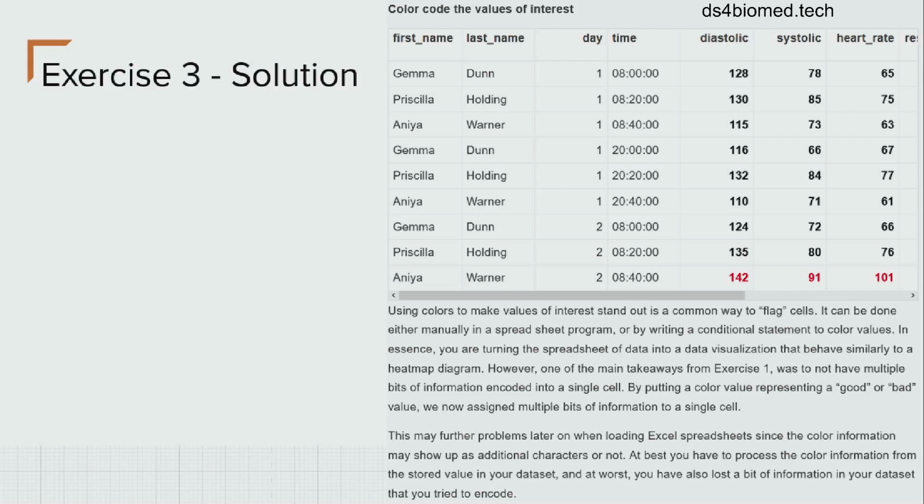And if I also look at the 101 in this particular data set, if I look at that specific value, there are two things that are encoded in that cell. One is the actual heart rate value, and then the other, because of its color, it's telling me whether or not that's a quote-unquote bad value or something that needs to get looked at, right? And so that first thing about each cell should only contain one bit of information, you sort of broke that rule by putting color into it.